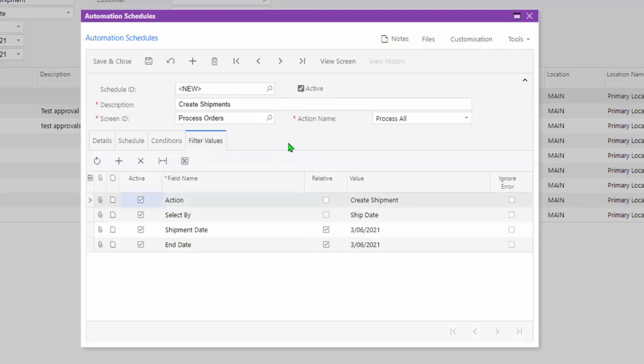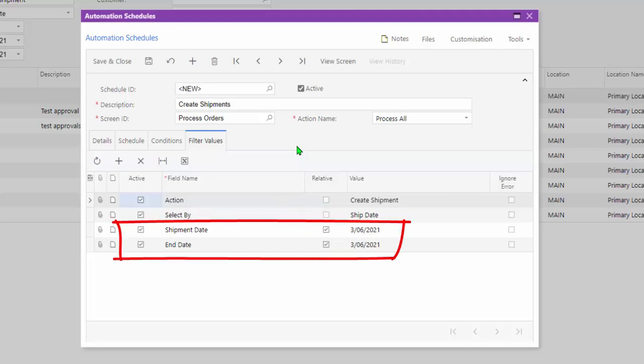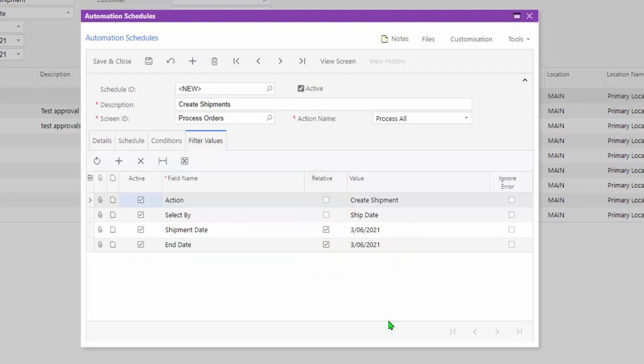The last tab here is the filter values, and you can see it's defaulted with a number of things here. So the action is to create shipment. Again, that's defaulted from the process order screen because that's the action I wanted to do. Select by ship date was also defaulted from there. But we then have the shipment date and end date. And you'll see that there is a tick box here for relative. And that means that it's going to actually run every single day, and that date will be updated every time it's run. So once I've filled out everything I need to, I then click Save and Close.